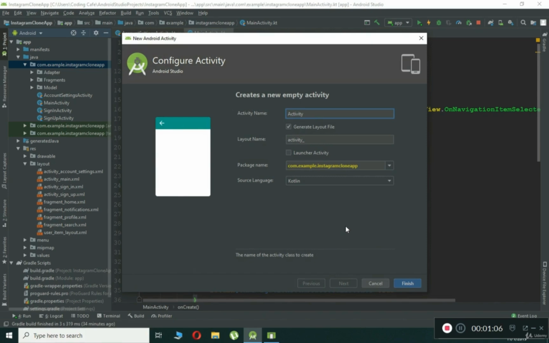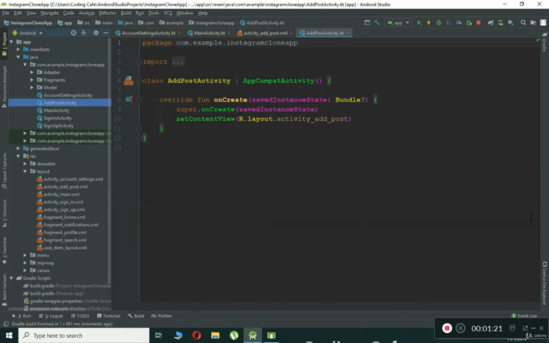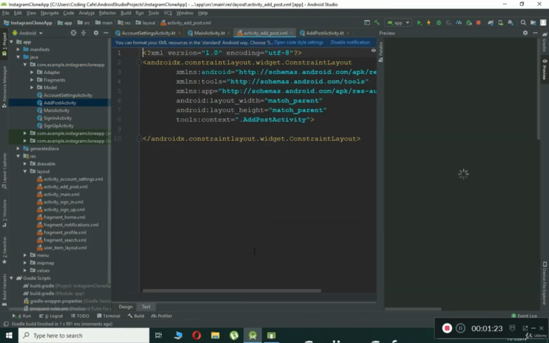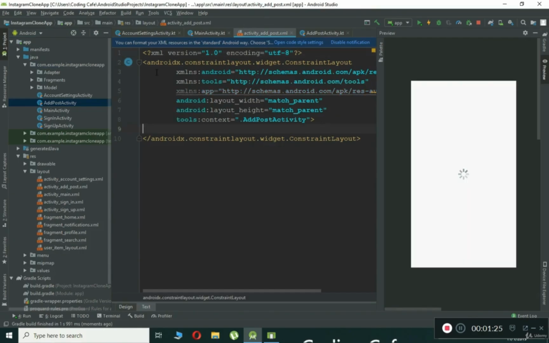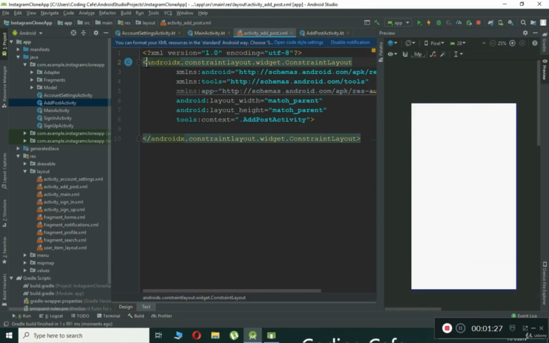The name of this activity will be for allowing the user to add a new post. So let's give it the name Add Post Activity, or you can say Add New Post Activity. Okay, let's click finish. Our new activity is created successfully. Let's come to the XML file of it. First of all, let's change this constraint layout to a relative layout.